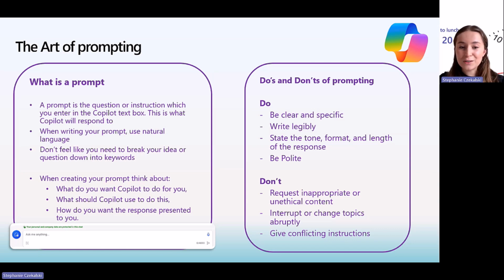We've also got some do's and don'ts of prompting. So do try to be clear and specific. This is going to give you a much better response and be more relevant to you as well. Try to write legibly to get better quality responses in the text. State the tone, format and length you'd like the response to be answered in, and try to be polite to Copilot. I know that sounds a bit weird, but the Copilot tool is to foster collaboration, and being polite allows for this and also gives you a bit more of an improved responsiveness.